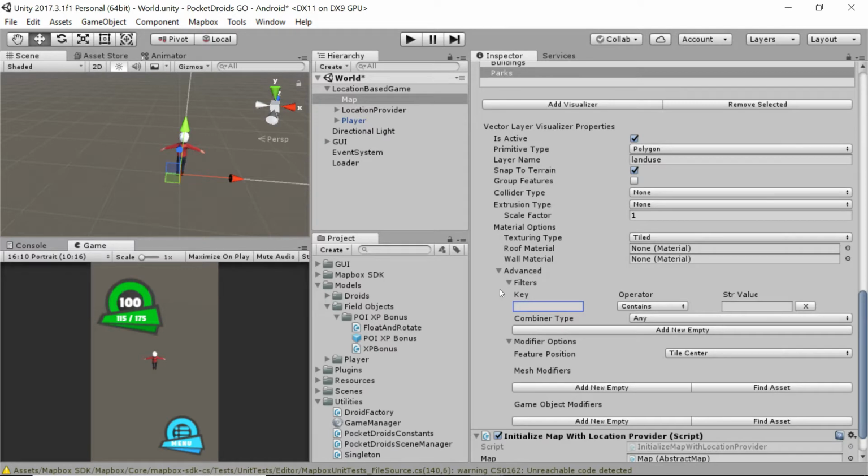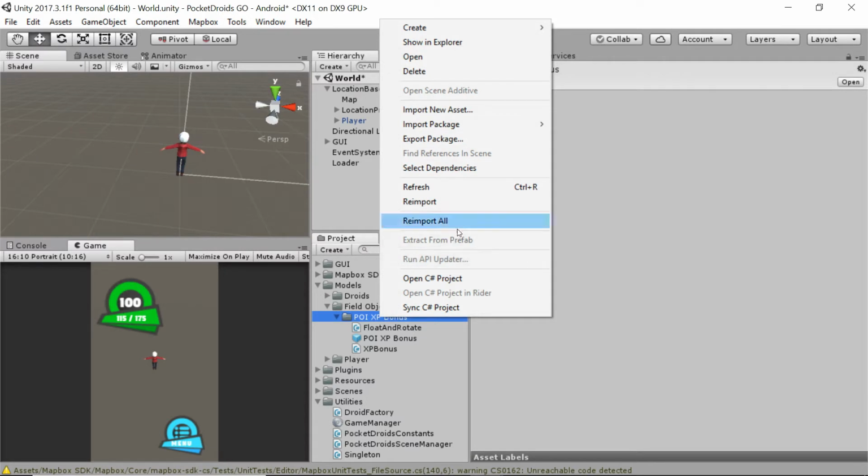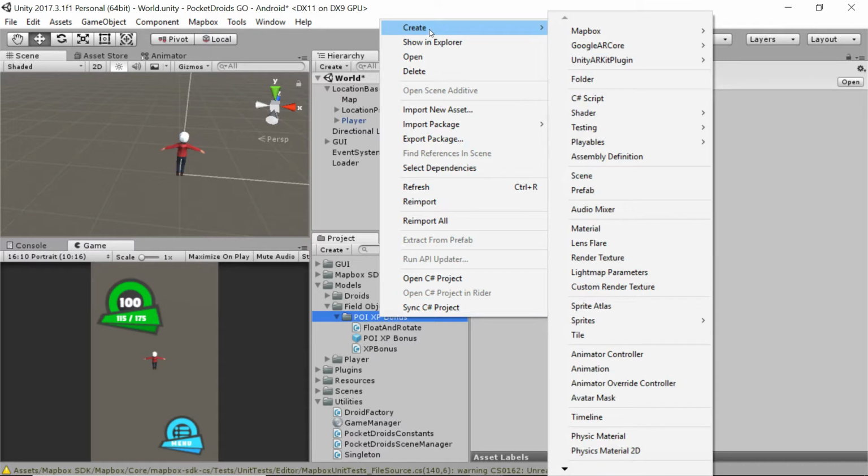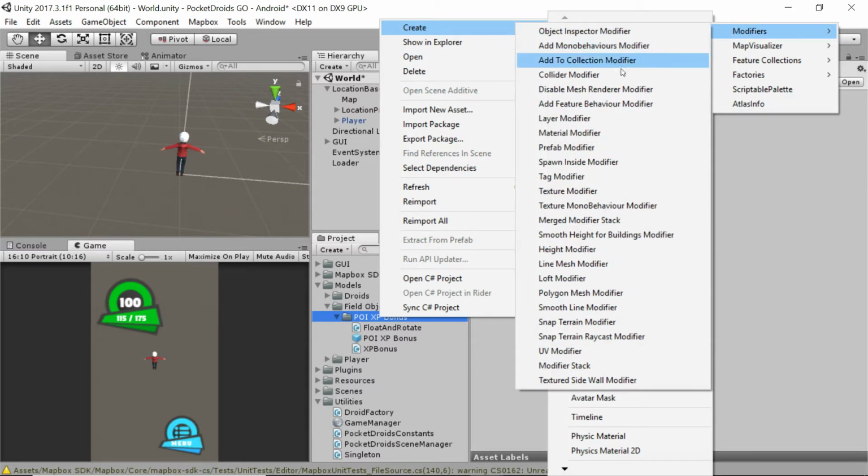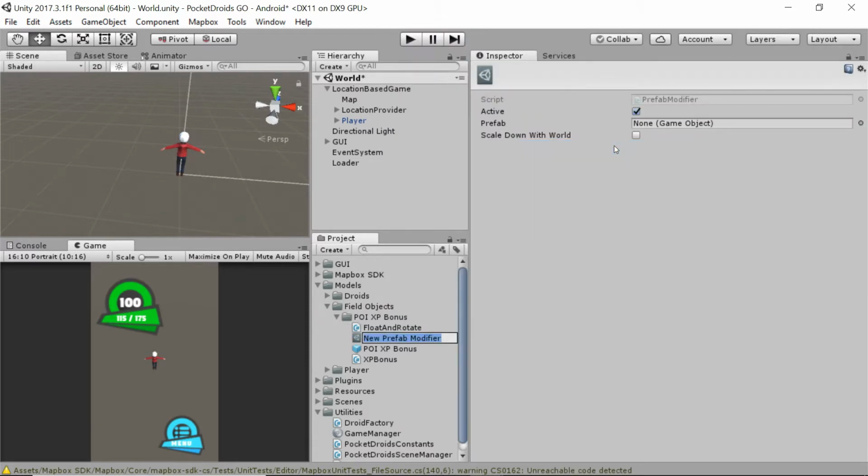But before we do that, I actually want to go ahead and create the other part of this, just so you can see how important the filters are. So come back over here to your Project Inspector, and I'm going to right-click on the POI XP bonus folder, since that's really what we're adjusting here, an object related to it. So let's right click, go up to create, hover over Mapbox, and then modifiers. Then we want to go down to the prefab modifier right here in between material and spawn. We're just going to click on that and name this Park XP bonus.